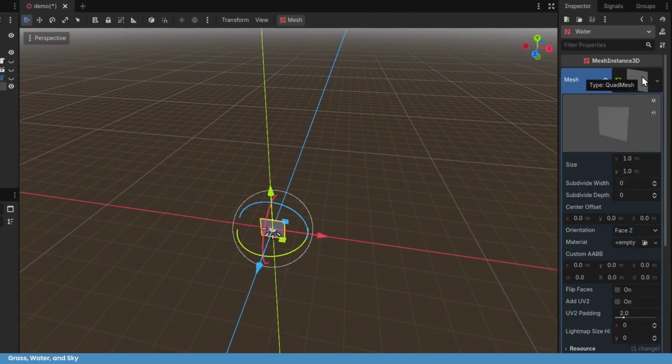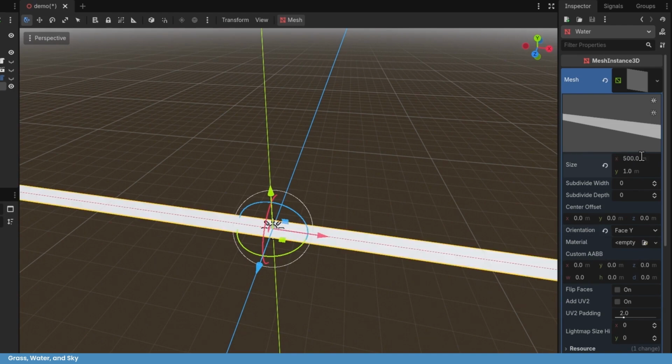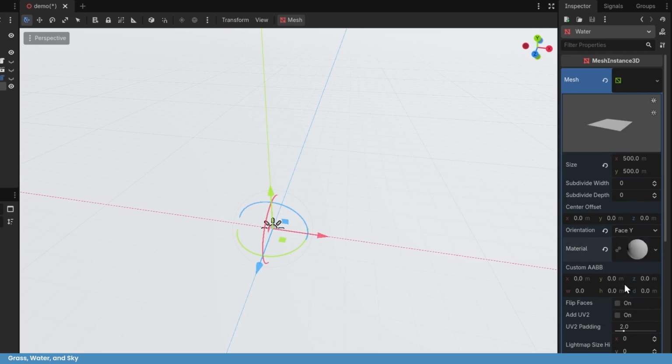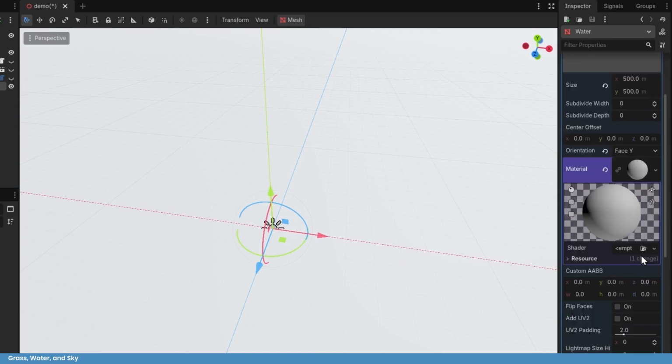Click on quad mesh to open its sub-properties. Change the orientation to face Y. Change the size to 500 by 500 so it covers a large area. Next, add the shader material to its material property. Click on it again to open sub-properties.